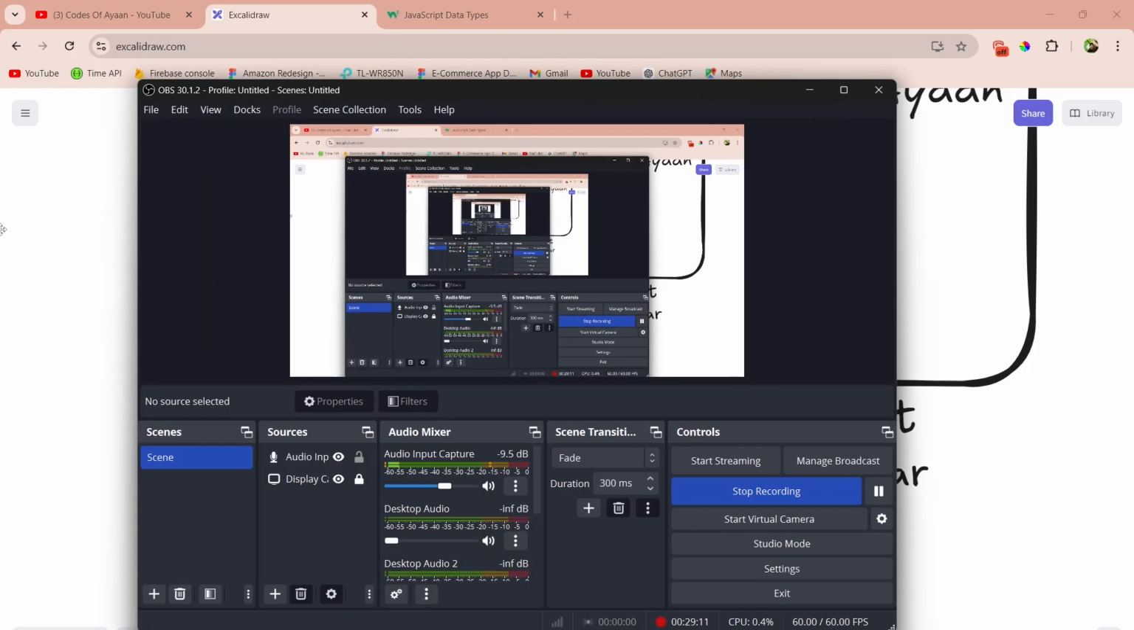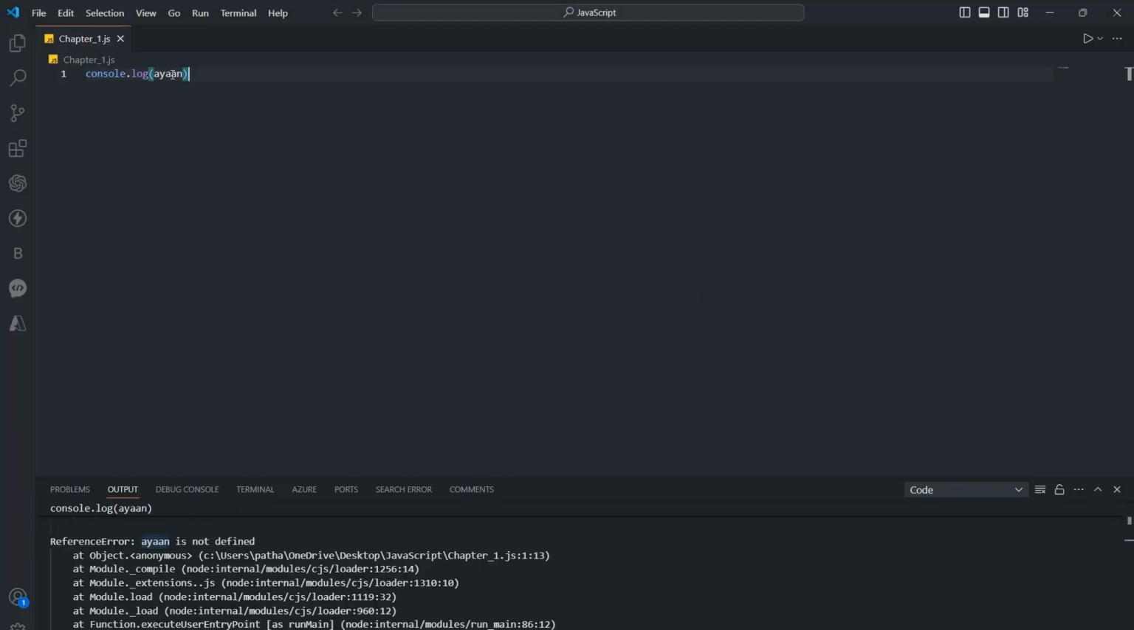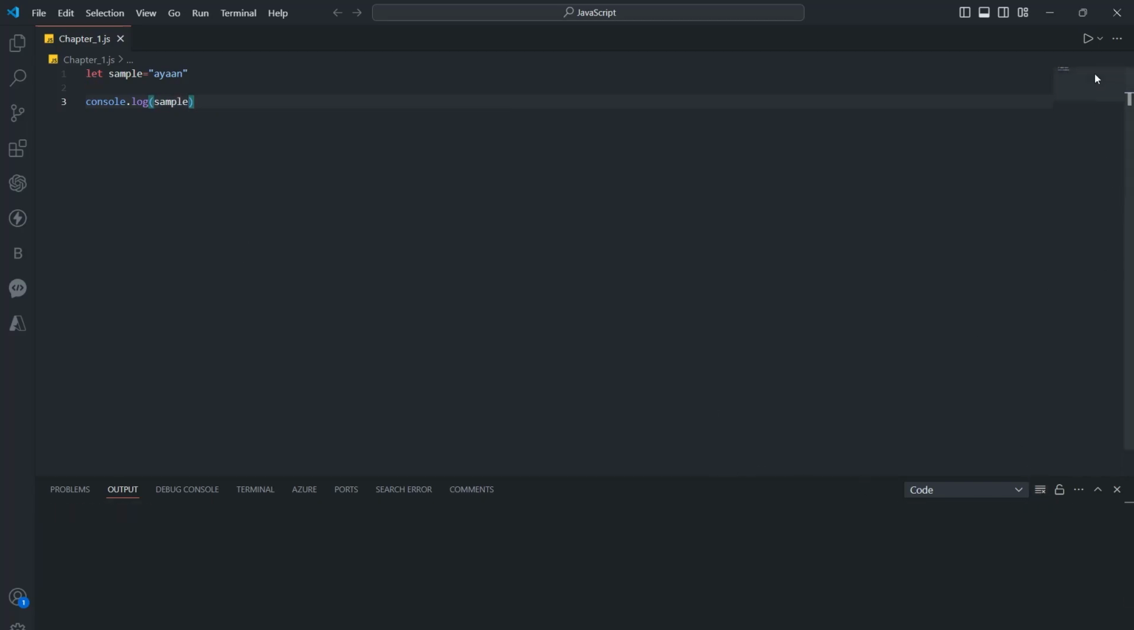Let me check. Let me write let sample equals to Ayaan. Perfect. Now let me print that sample, to see what that sample jar contains. Let me clear this and click on this. See, whatever I told, that's the thing. Let is basically a jar and I named it sample. The jar name I kept is sample. What I'm storing is Ayaan.